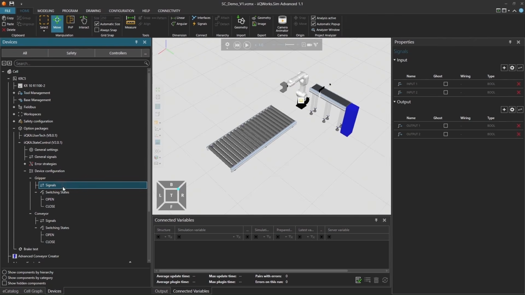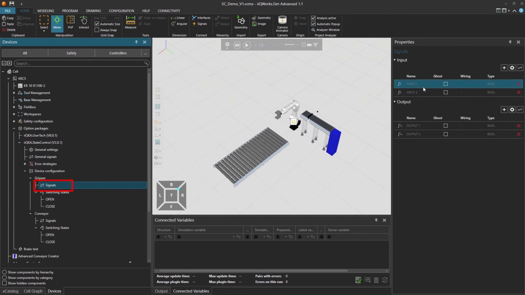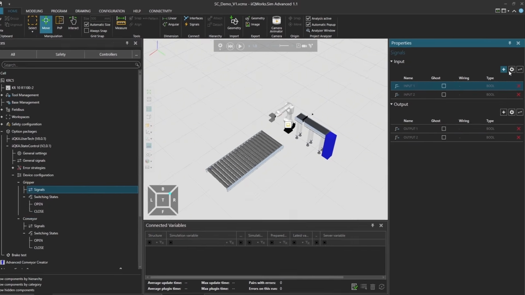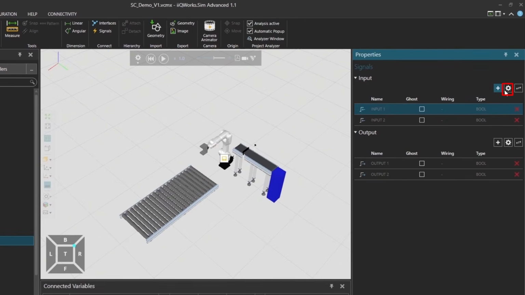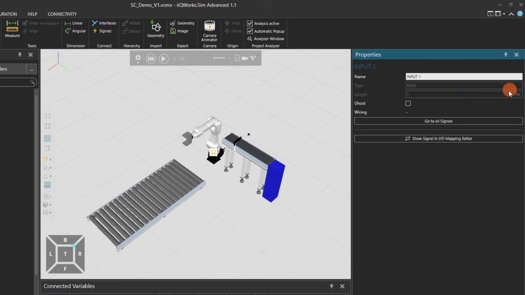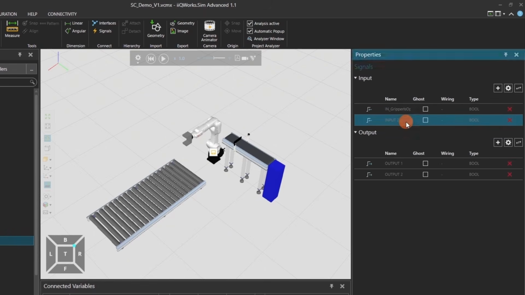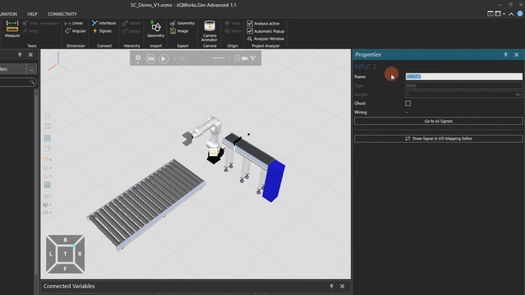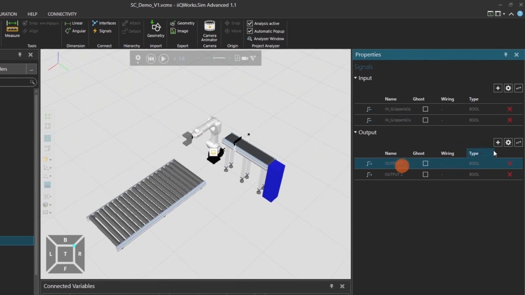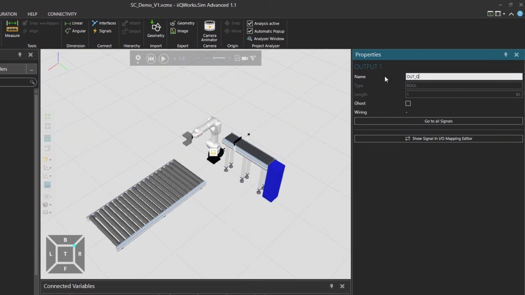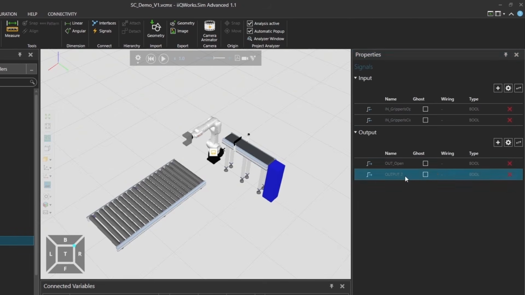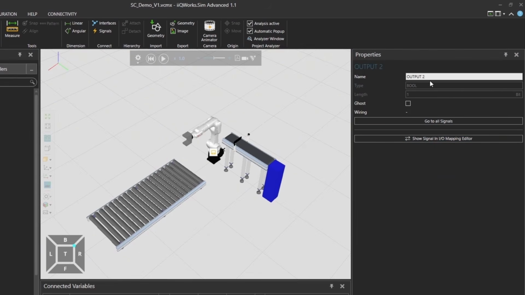Next, configure the signals. In the Devices tree, select the Signal menu for the gripper. Use the pre-configured inputs and outputs or click the plus symbol to add new ones. Rename them to something meaningful, like in our application, Input 1 will be named In, Gripper is open. Input 2 will be called In, Gripper is closed. After clicking on the gear, Output 1 can be renamed to Out, Open, and Output 2 will be renamed to Out, Closed.